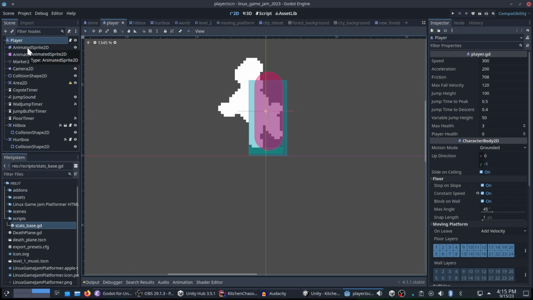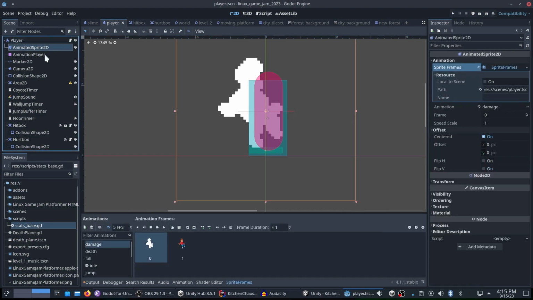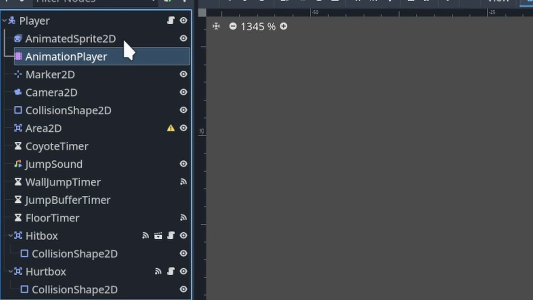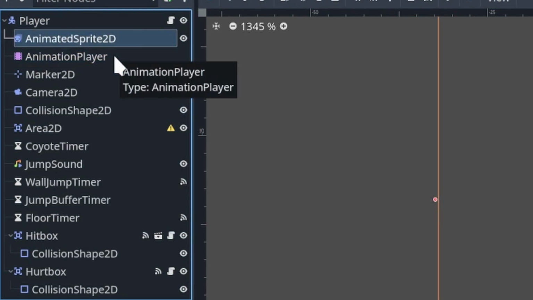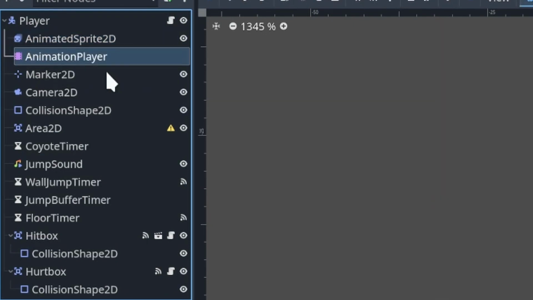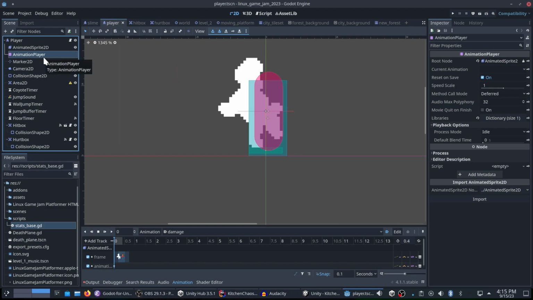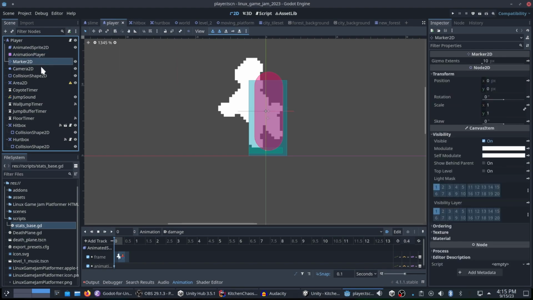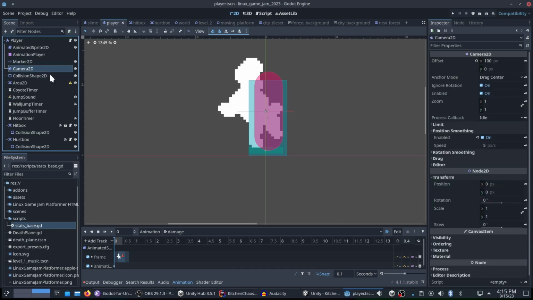But if I go down here, I have an animated sprite. I have an animation player. You don't necessarily need an animated sprite. In this case, it worked out for me. That's a different video. Normally, you'd have a sprite if you're going to do 2D, sprite 2D, and then an animation player or something to actually play your animation. But, you know, I needed a particular marker for something that I was doing with this. And then I also added a camera to the player.